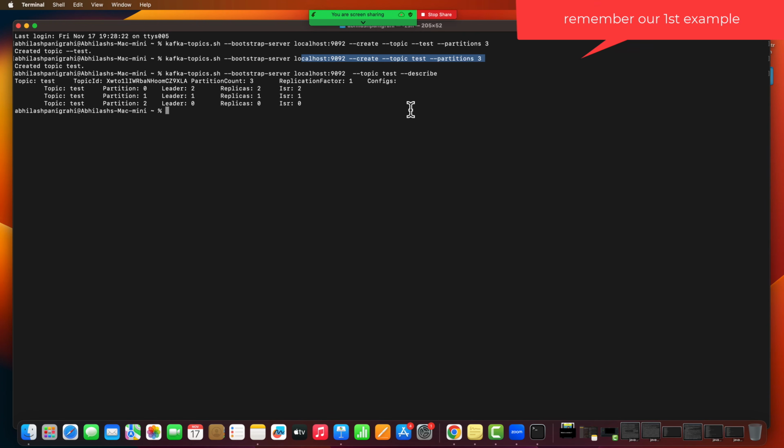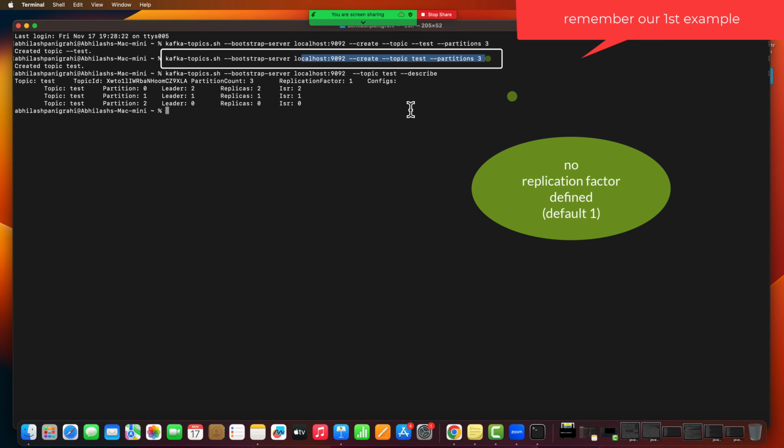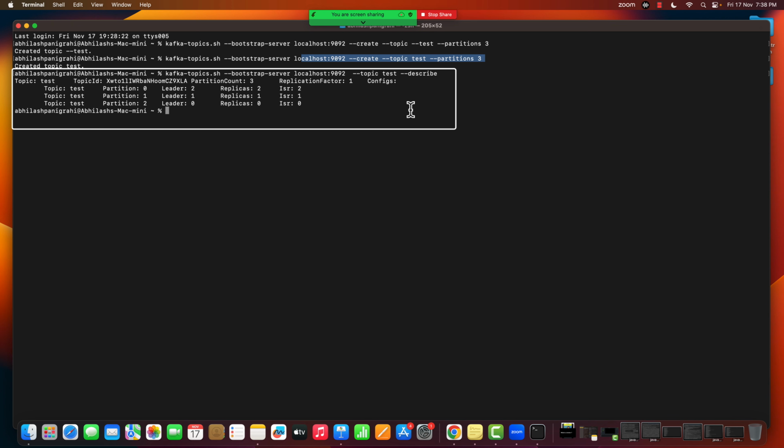Here is an example that we already had a walkthrough of. We're creating a topic called test with 3 partitions, and we haven't specified any replication factor, so by default the replication factor will be 1. Whenever we create this topic test, there will be 3 partitions available. As you can see, we are describing it here, so we can see partitions 0, 1, and 2 available for the test topic.